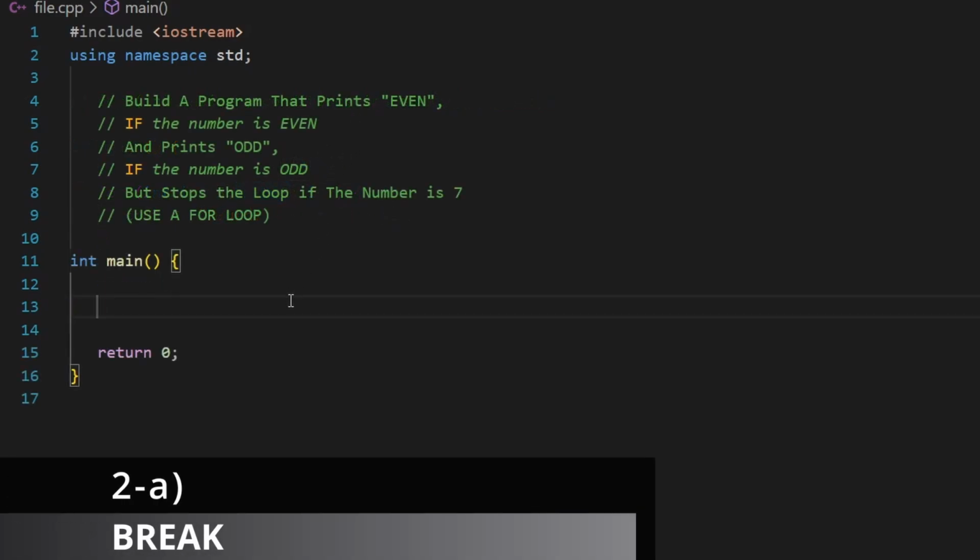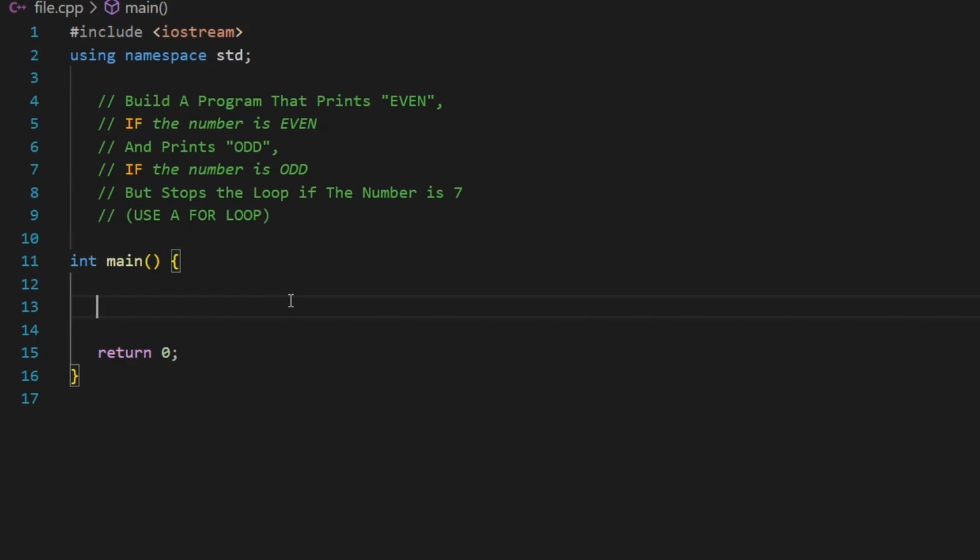So here's a simple exercise we will do. We will build a program that prints even if the number is even, but prints odd if the number is odd, but also stops when the number is 7. Okay, and we should use a for loop. Let us see how we'll do it.